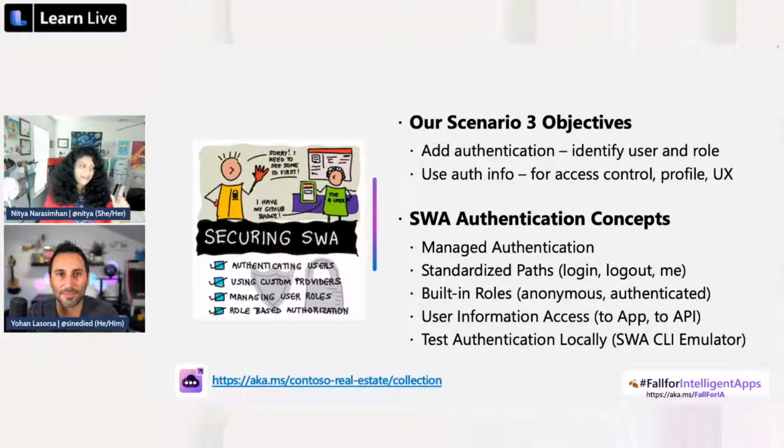And again, shout out to Johan. Johan, do you know anything about the SWA CLI at all? I remember doing quite something with Wasim on this particular tool.